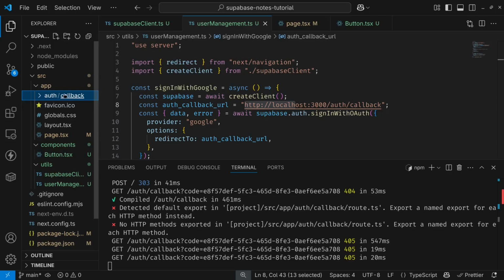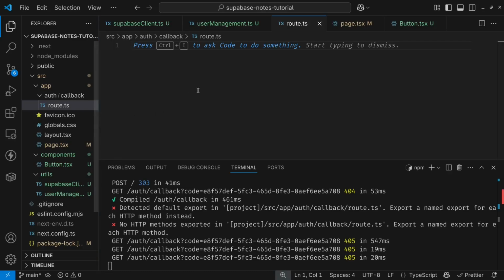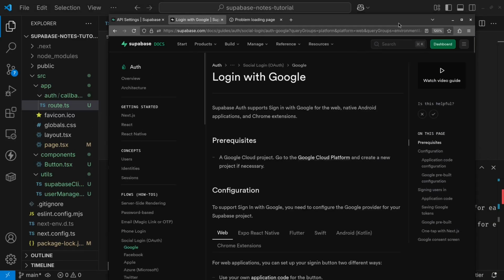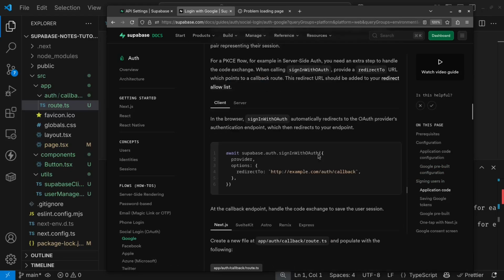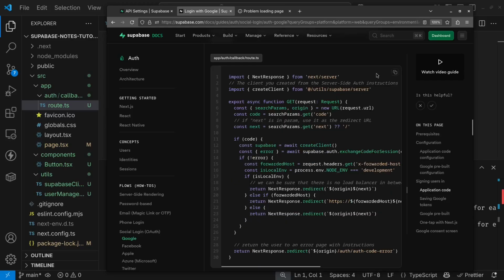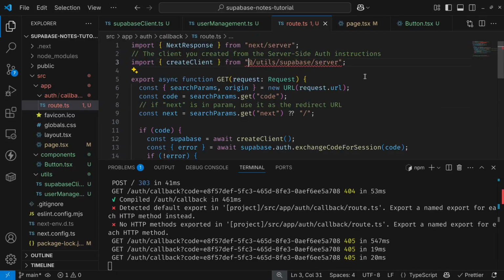So since this will handle my URL, route.ts. So now we need to find documentation on how to handle this route. If you go to the login with Google page, in the documentation you can find your code, which is around here. Let's copy it and then paste it. And then of course I need to fix my import.